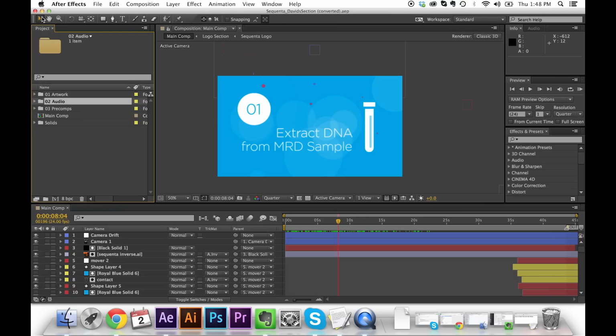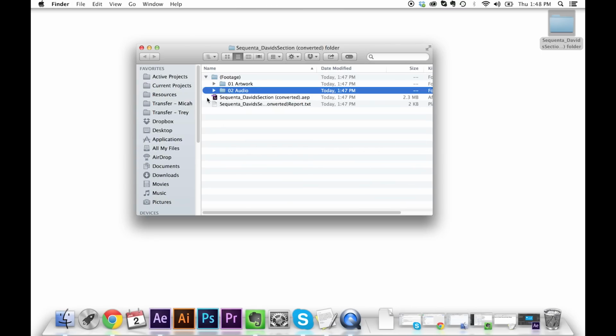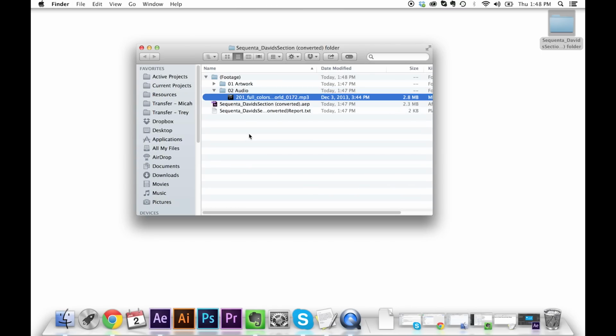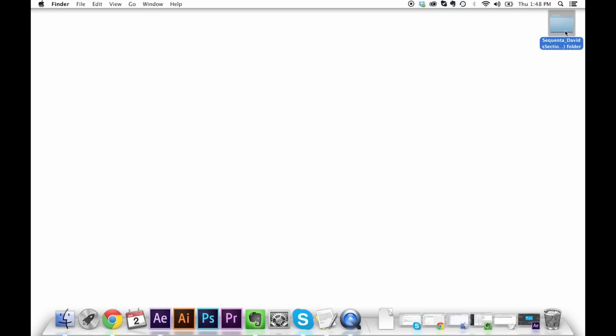And so we have our audio file right here. So if I look into the project folder, then we've got our audio file there. So anyway, this is everything you need to reconstruct it. So you can take this folder, you can zip it, and you can email it to someone. And anyway, that's all you need to move it very easily over Dropbox or something like that.